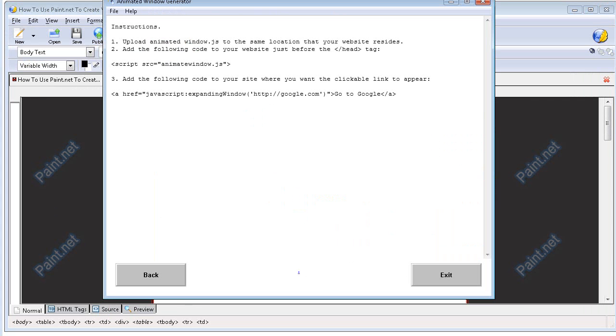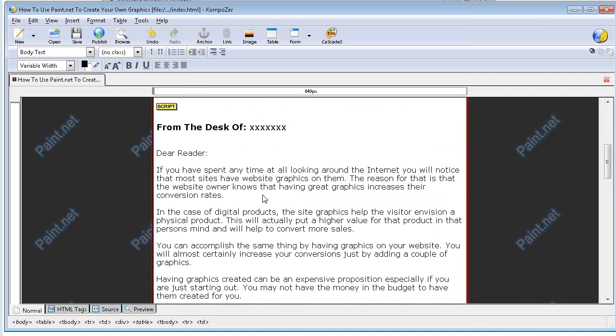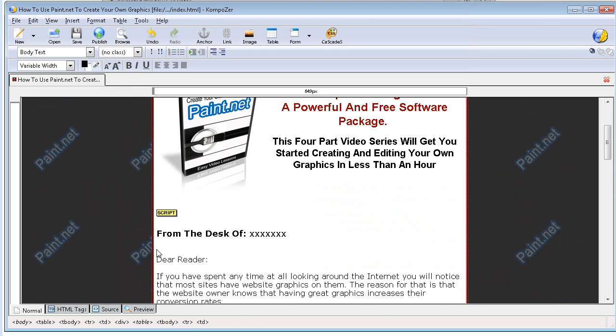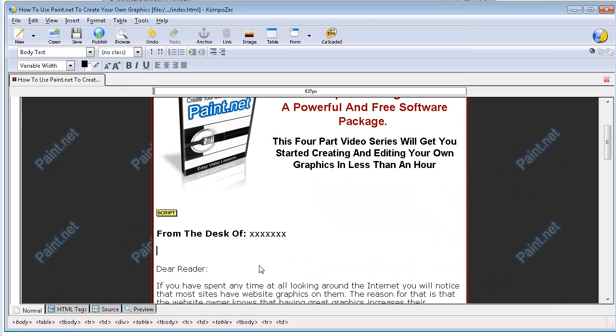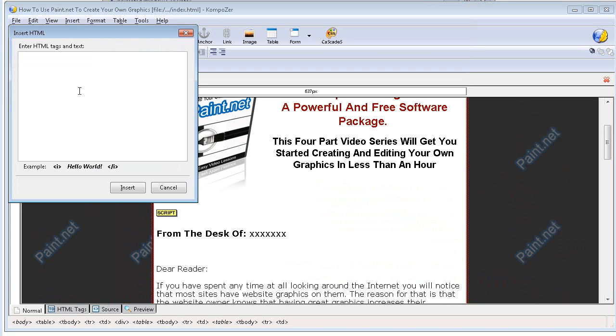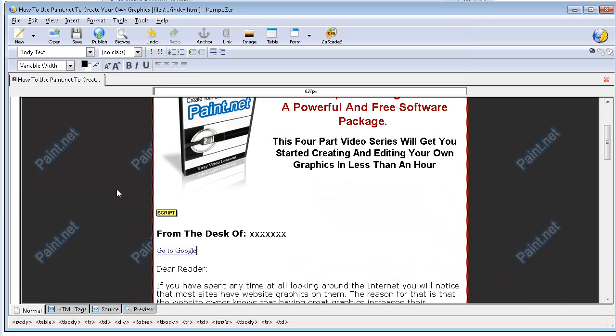Let's go back to our instructions. It says add the following line of code to your site where you want the clickable link to appear. So all we're going to do now is grab this, copy, and then wherever we want the clickable link on our website to appear, we just enter the text there. I'm going to put it here. I do insert HTML, paste this in here, and insert. There's the clickable text. Let's click save.